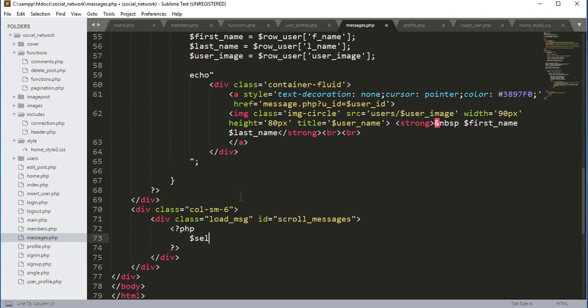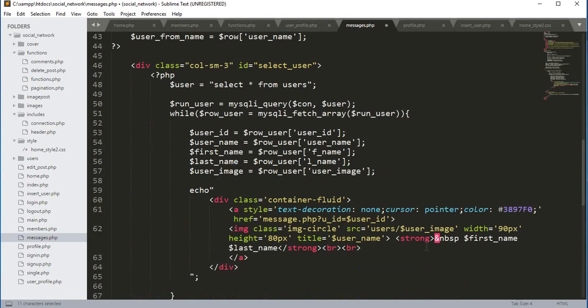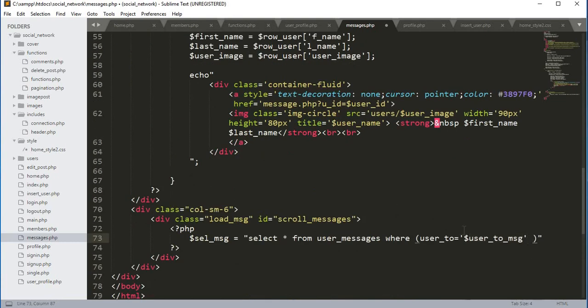and the first variable will be $select_msg, and it will be equals to a query. The query will be select all from the user_messages table where, then brackets, and inside this bracket first we will type user_2 will be equals to the $user_2_msg variable. Okay, this variable over here we just created earlier in this video, and after that we will type and the user_from will be equals to that $user_from_msg variable, yes.